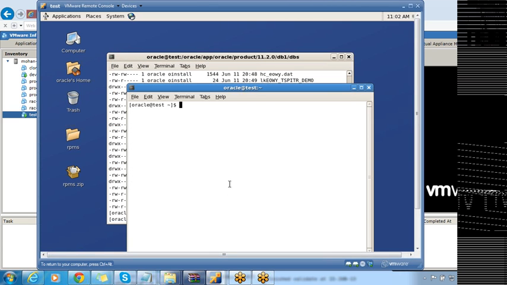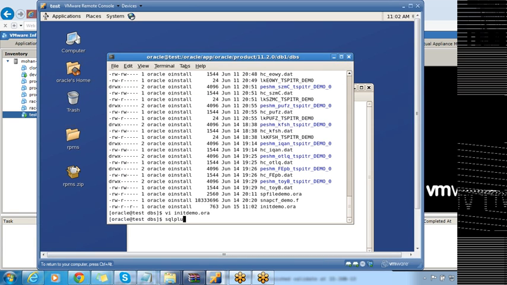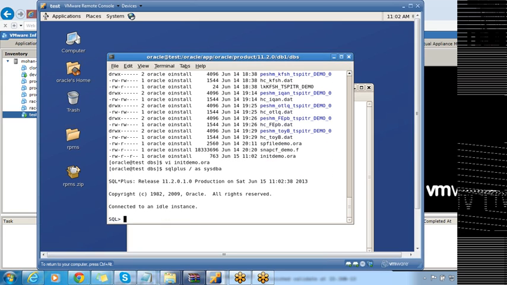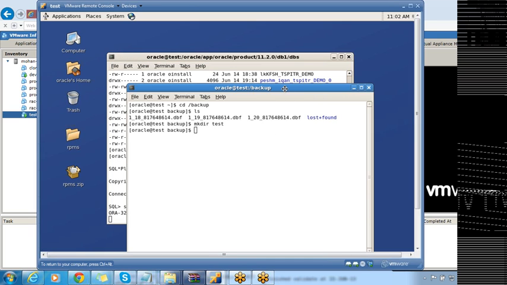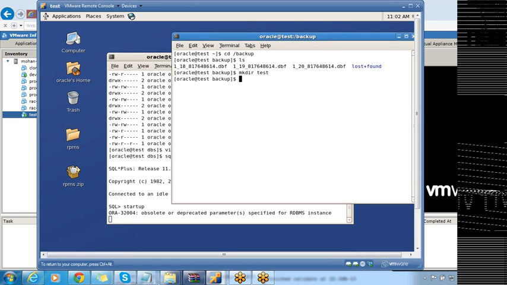So let me go into /backup. Okay, there is no folder for test. So let me go ahead and create it. Okay, now I'll be able to start up the database. Next, using DBCA, we can drop the database. Like the way we can create and reconfigure the database, we can also drop the database using DBCA.